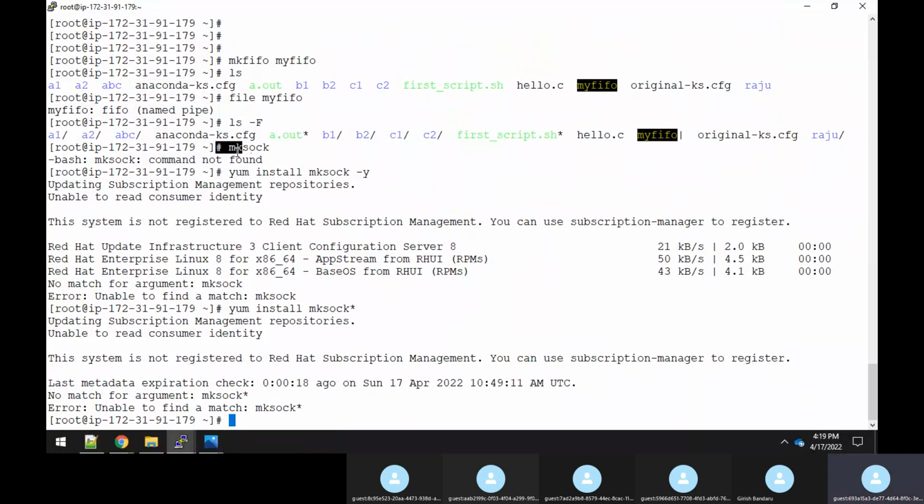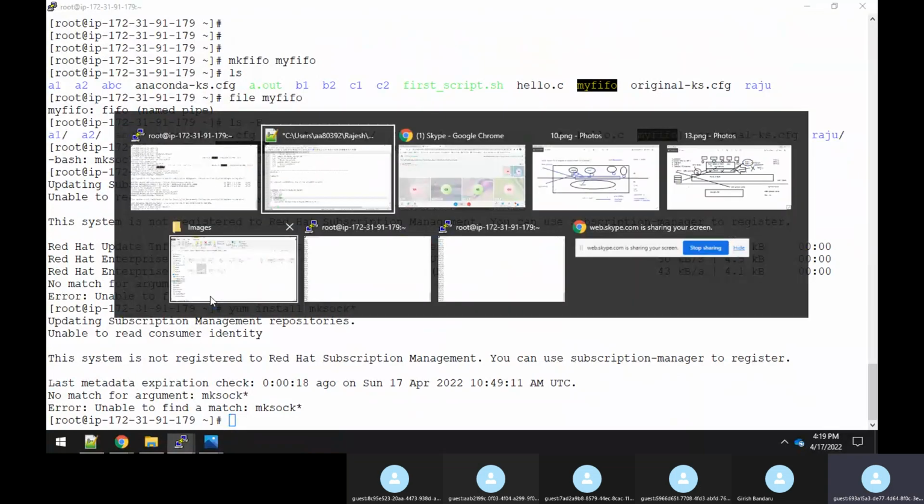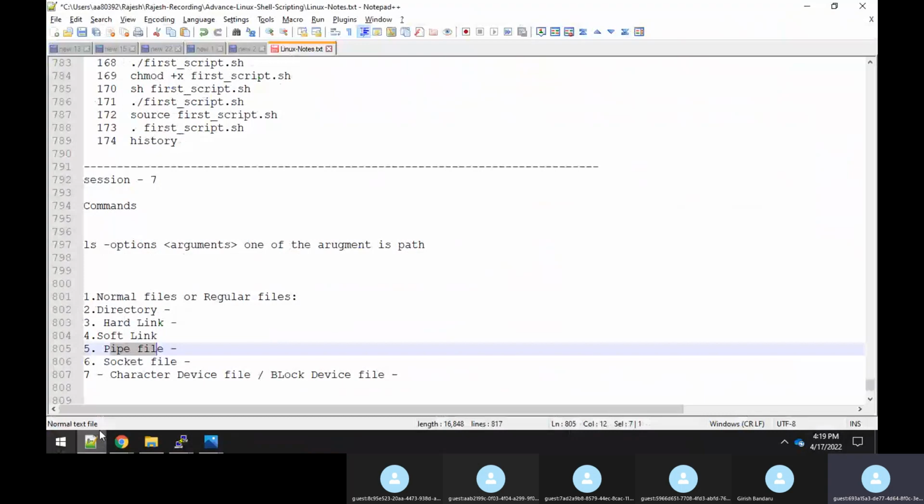Sorry guys, I'm not able to show you this, but this is one type of file. This is a socket file. So like that, we have different types of files. We'll discuss them soon after some time. But let us finish this command first.